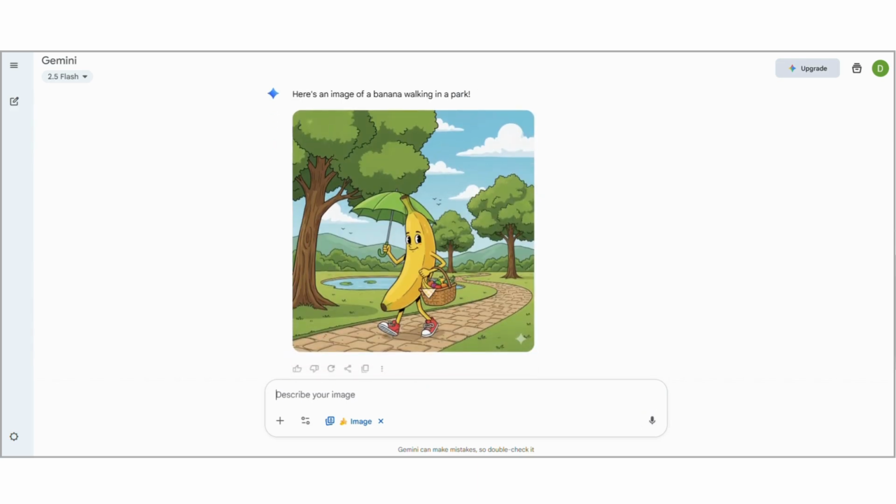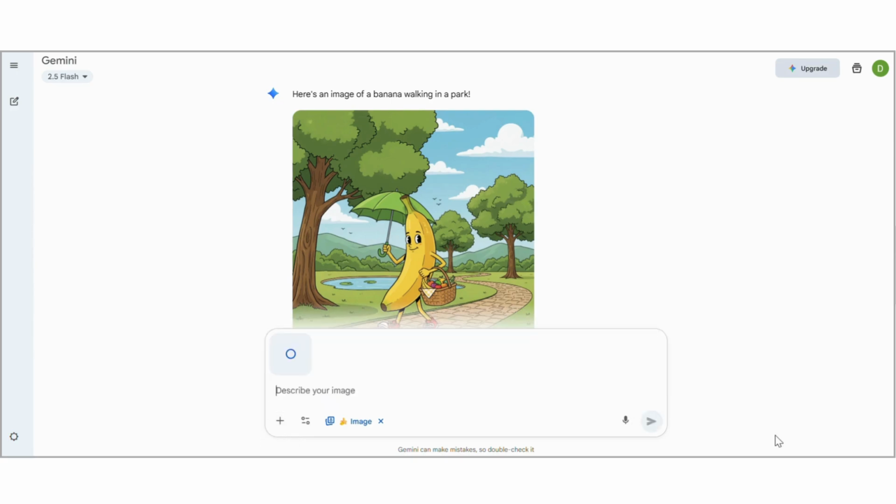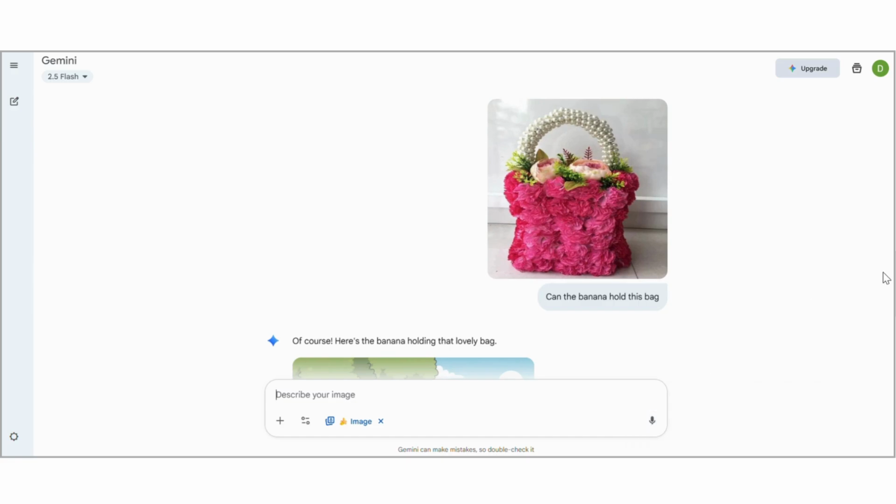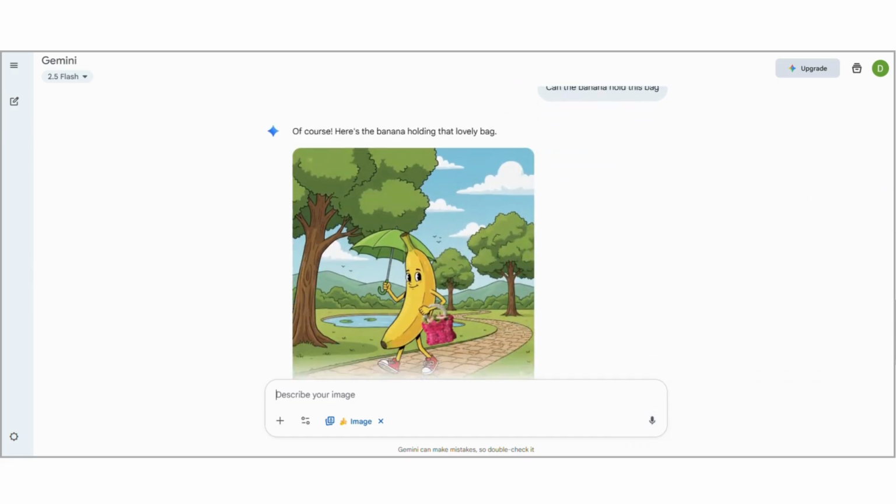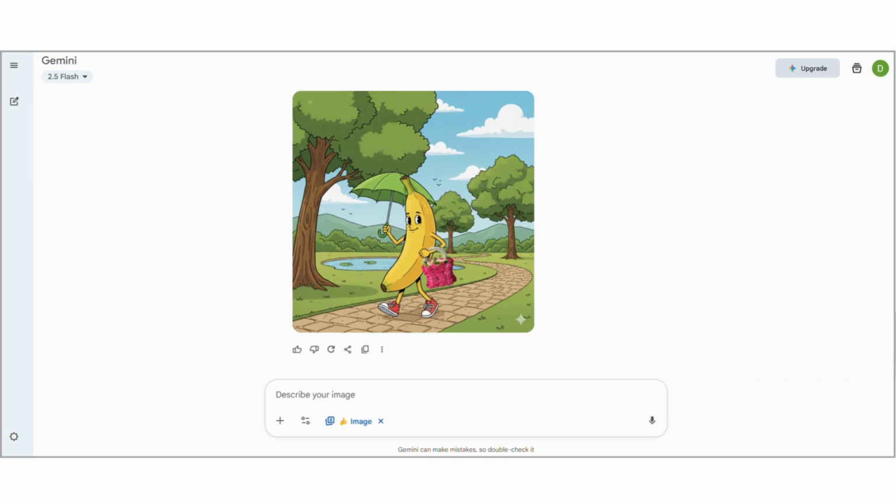Now, I have uploaded an image of a bag and would like the banana to hold it. So add in the prompt, "Can the banana hold this bag?" And I have got this modified image as requested. So we saw a new image getting generated and added another image to be combined together. And it worked fine. This is a very simple example to start with.